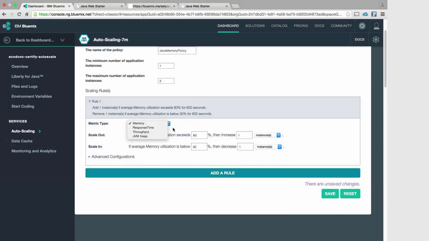So in this case, we are going to pick memory. What do you mean by scale out? Scaling out means, let's say that we want to add more instances when an application reaches a certain percentage of memory utilization. The default policy says that at 80%, add one more instance to the application. If the memory of a single instance goes beyond 80% of its utilization, there will be one more instance of the application added to your app.